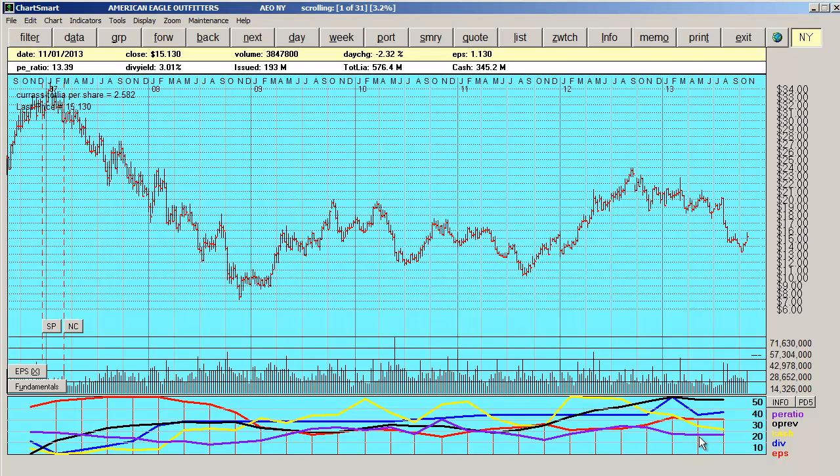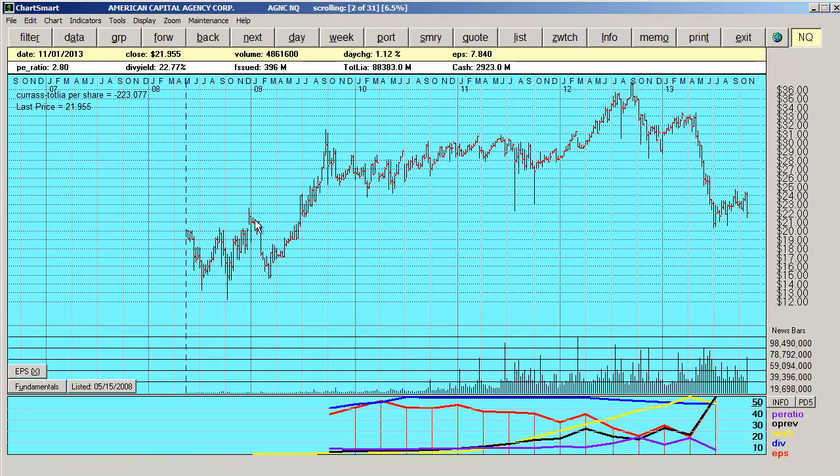You can see the magenta line here is the PE ratio. You can see the yellow line is cash, and that the cash has been declining. And you can see the dividend had a little blip up here, and it's still holding well. Let's look at another chart. And we'll scroll through a few more.